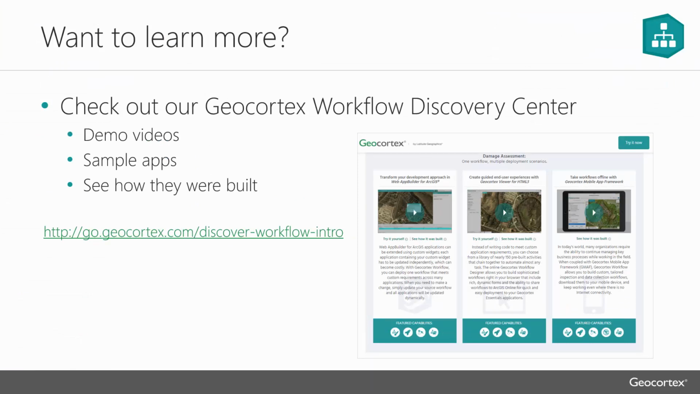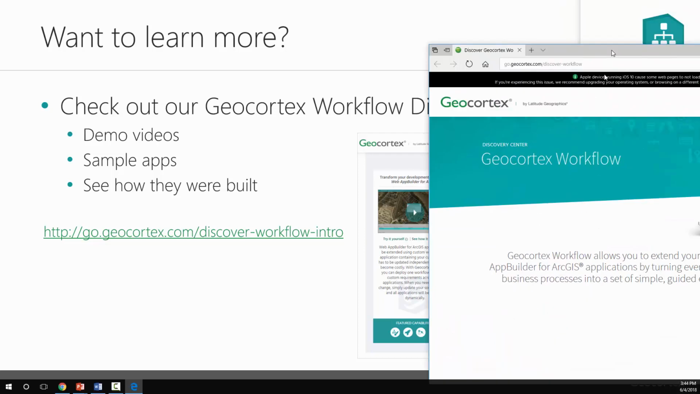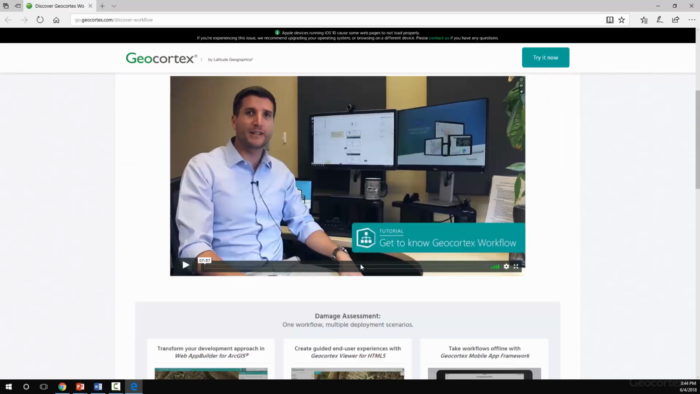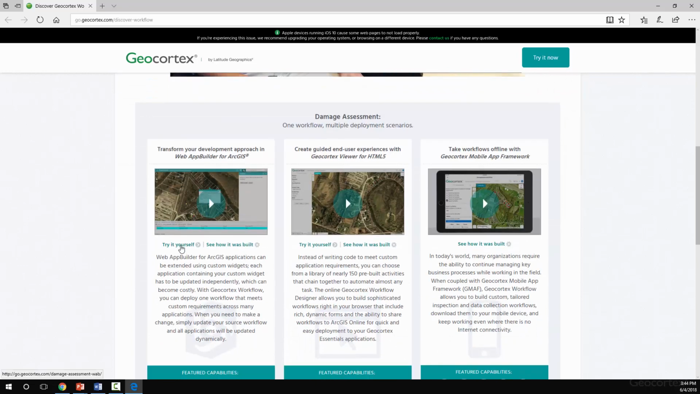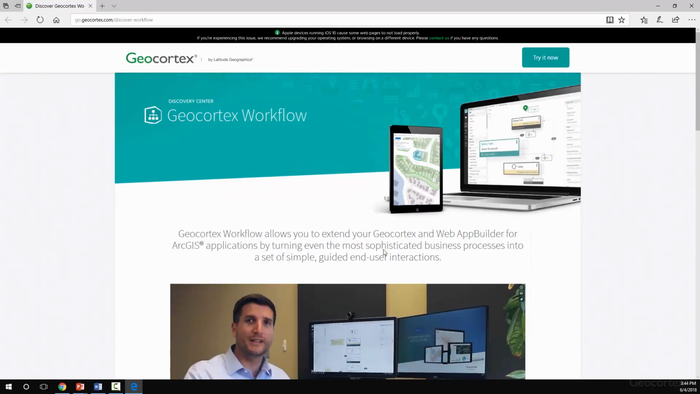All right. So if you do want to learn more about Geocortex Workflow 5, we do have a Discovery Center available. So this has videos. It's got sample applications, so you can try it yourself, see how some of the workflows were built together. So definitely worth checking that out.